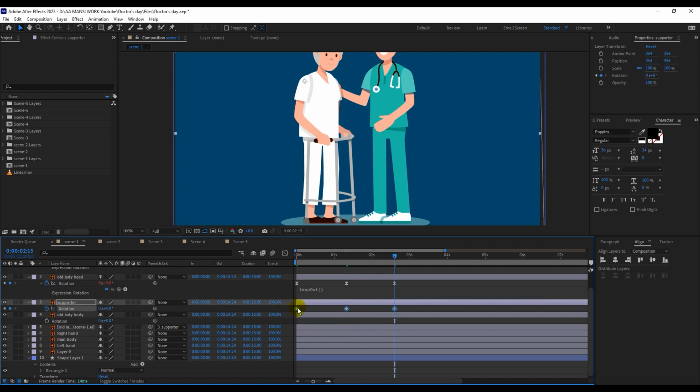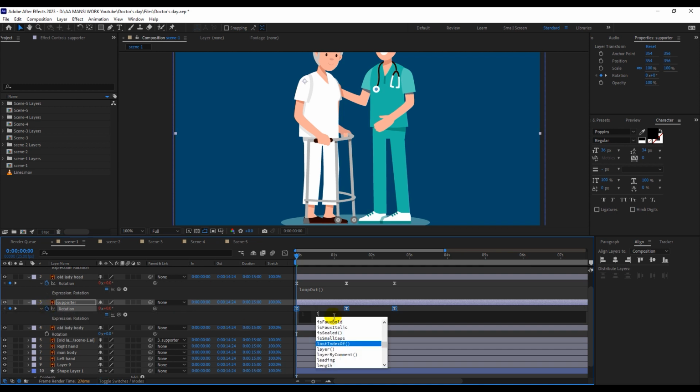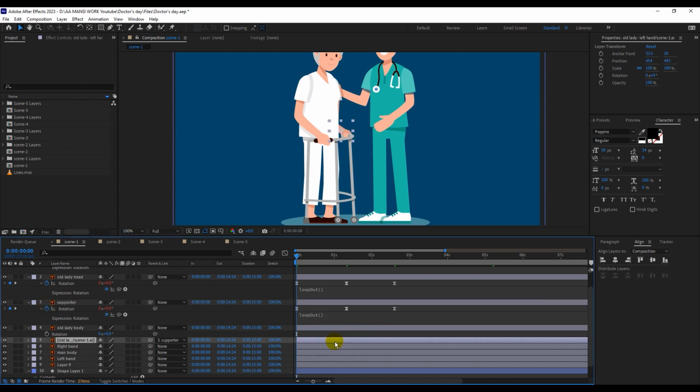Select all keyframes, right click, keyframe assistant and easy ease, then press Alt and click the stopwatch, then write loop out. Do the same with the boy's shoulder.